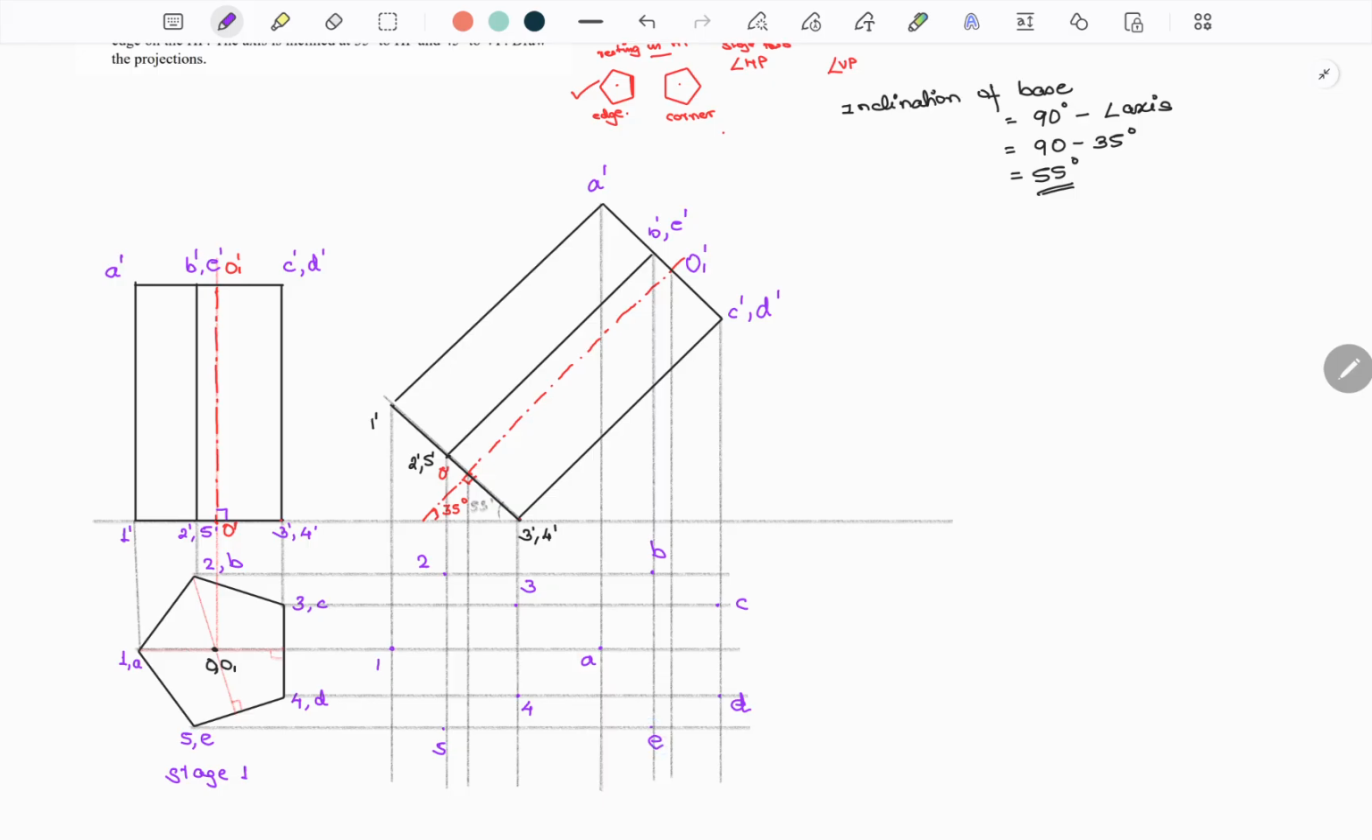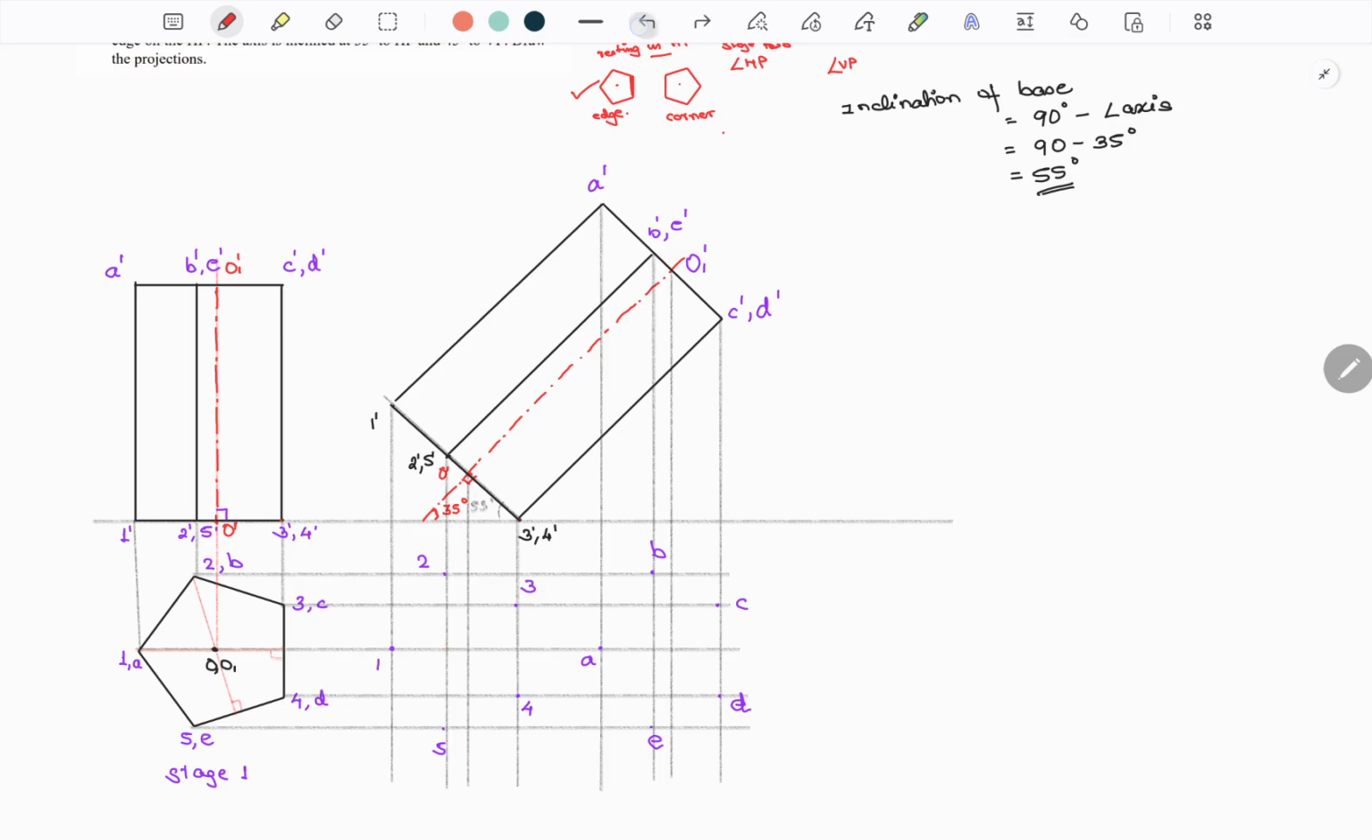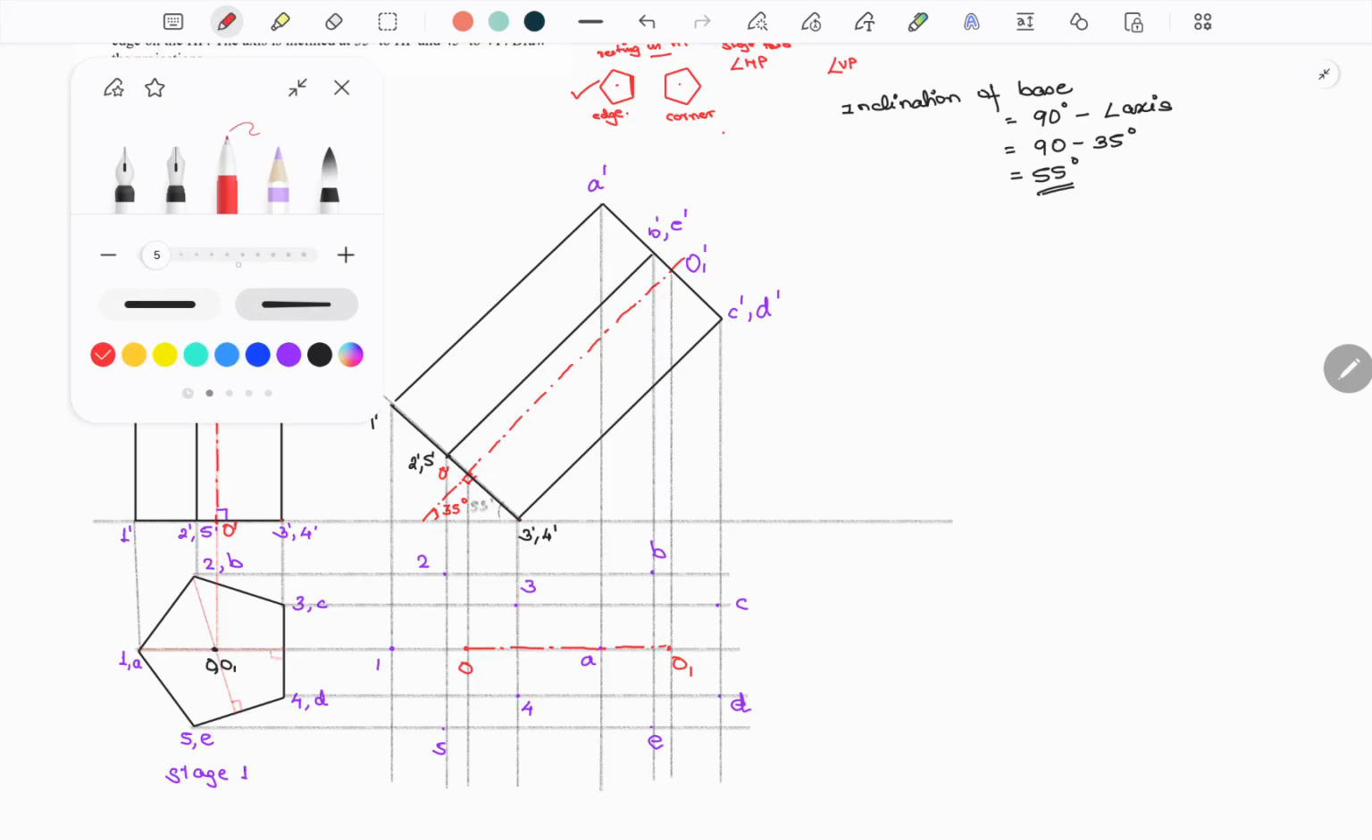Similarly, you can locate point O and O dash. Where is my point O dash? Here is the point O, the axis, sorry. This is the axis, so this is the point O, and this point is nothing but O dash, O1. This is O1. Okay. Draw an axis. Any difficulty in drawing the axis? Okay. Now let us connect with dark line.